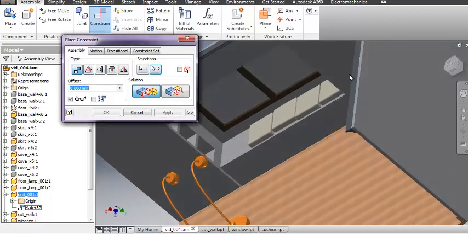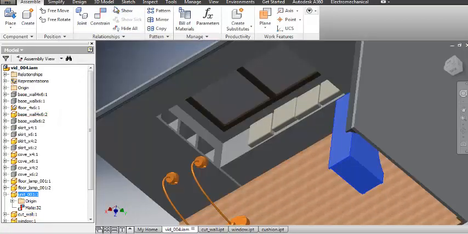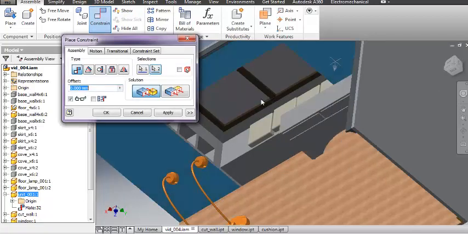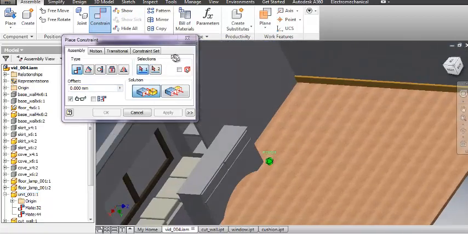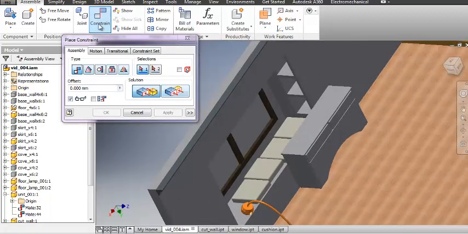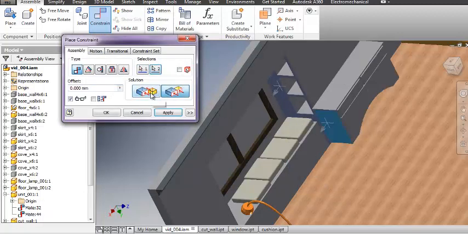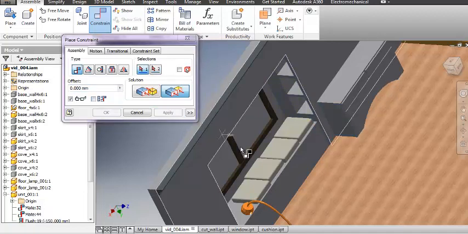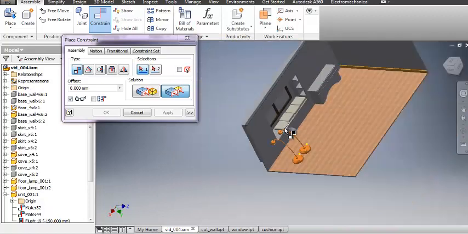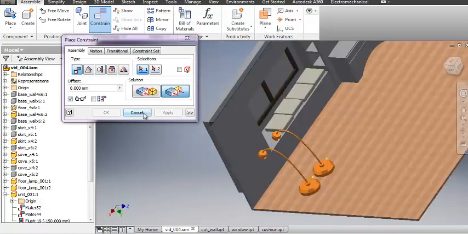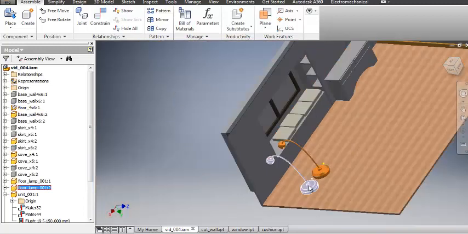So let's take the back of that. No. There we go. And let's do this with an offset of 150, going in the negative. Perfect. I'll move the lamps out of the way for the moment.